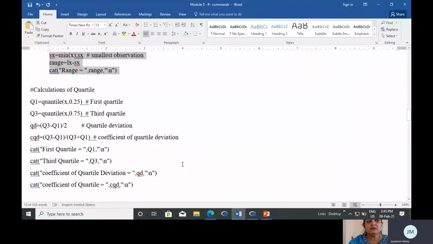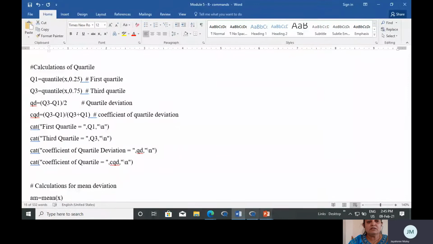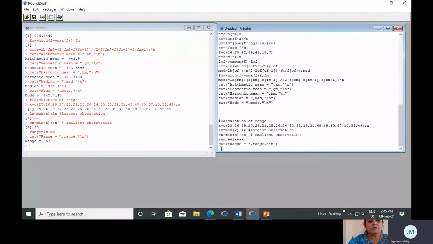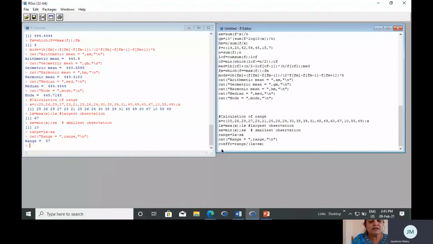Then we calculate the quartiles. So here coefficient of range is remaining. Coefficient of range, you will get it as range divided by, in bracket we have to write lx plus sx, so that we will add and then we will take the print or display of it as coefficient of range is equal to, we will write it as COEFFR.